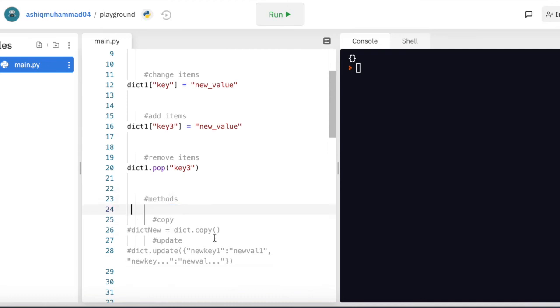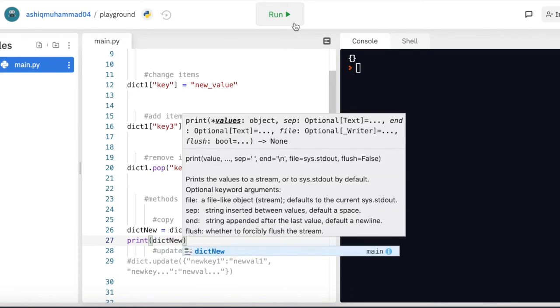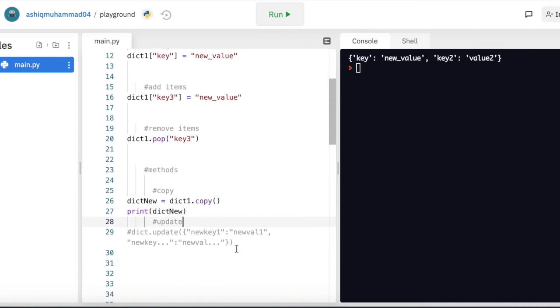We can also make a copy, right? Dict new is equal to dict1.copy, right? And we can print out dictionary new to show you guys that the dictionary new is in fact the same as dictionary1.